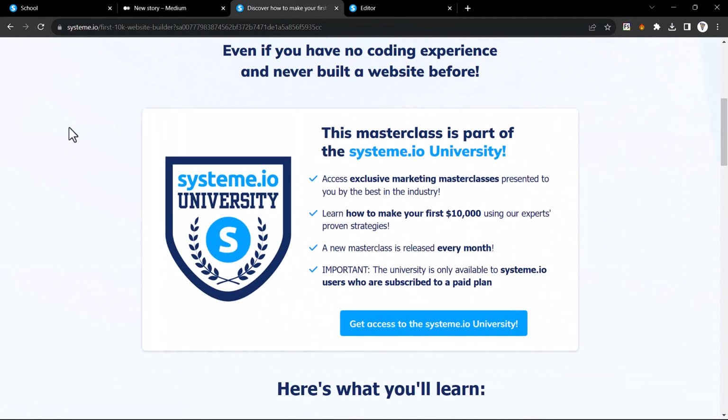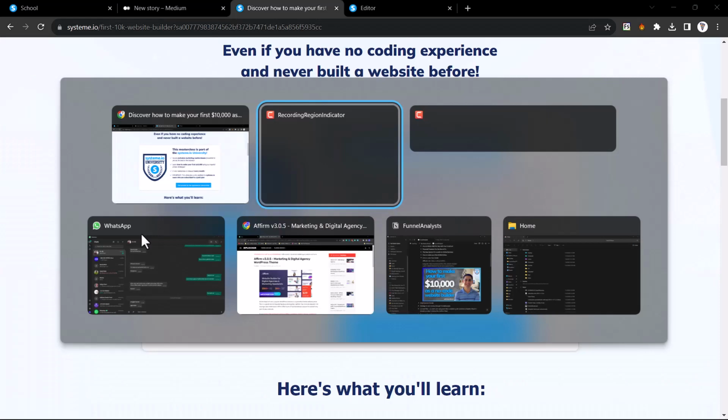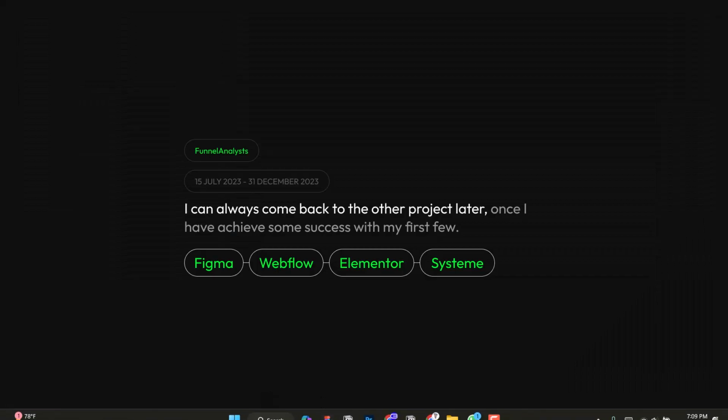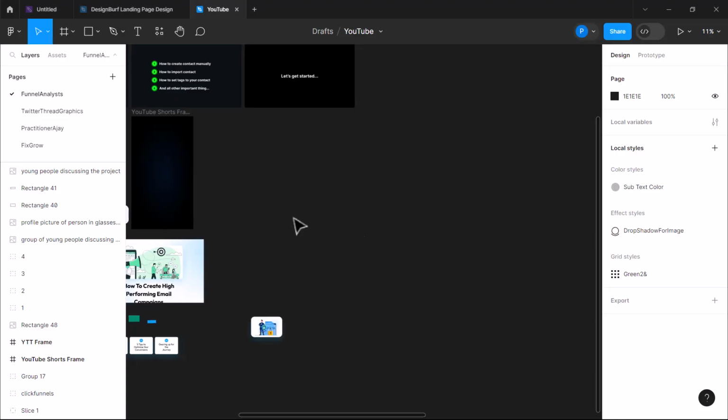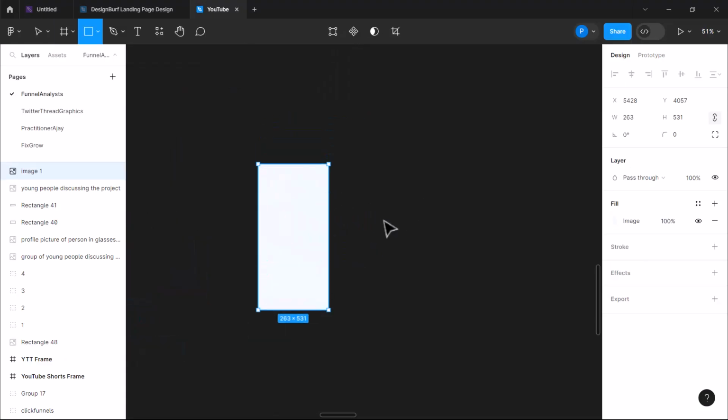So for seeing the background color, I will press Ctrl Shift S, then take a screenshot. Then I will come to Figma. So here I have Figma. So let me open Figma. Then I will paste the image over here. Then I will press R to get the rectangle shape.